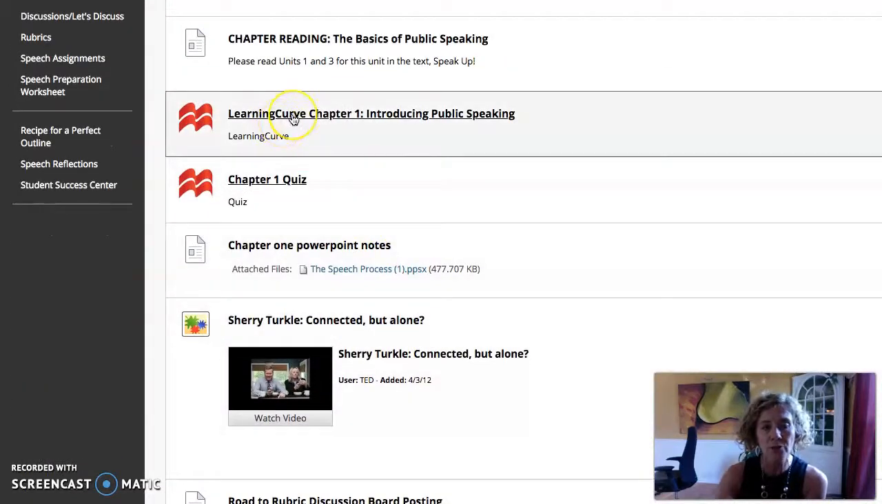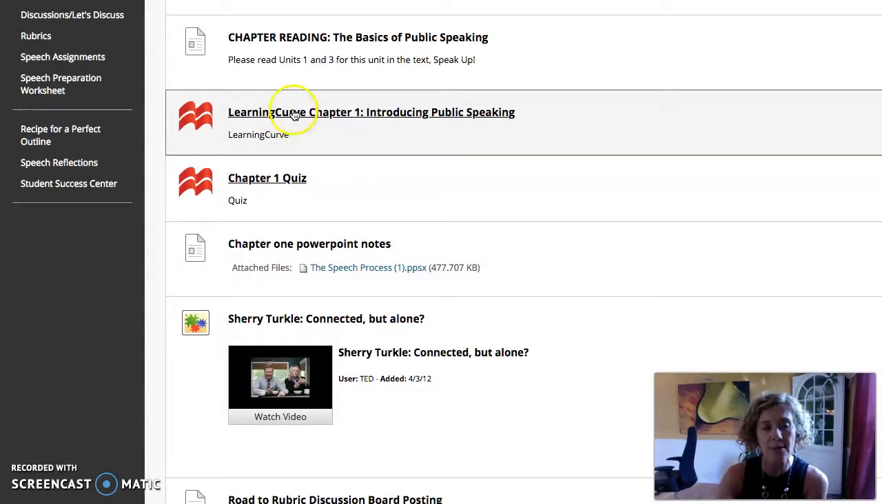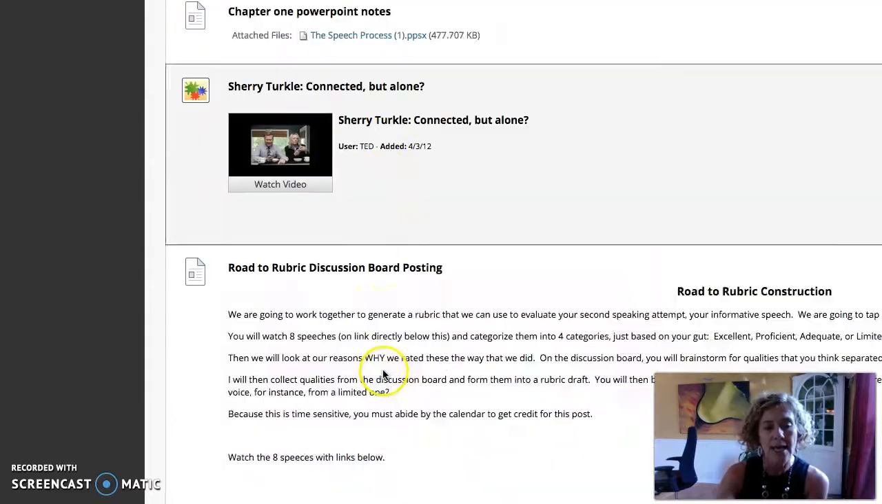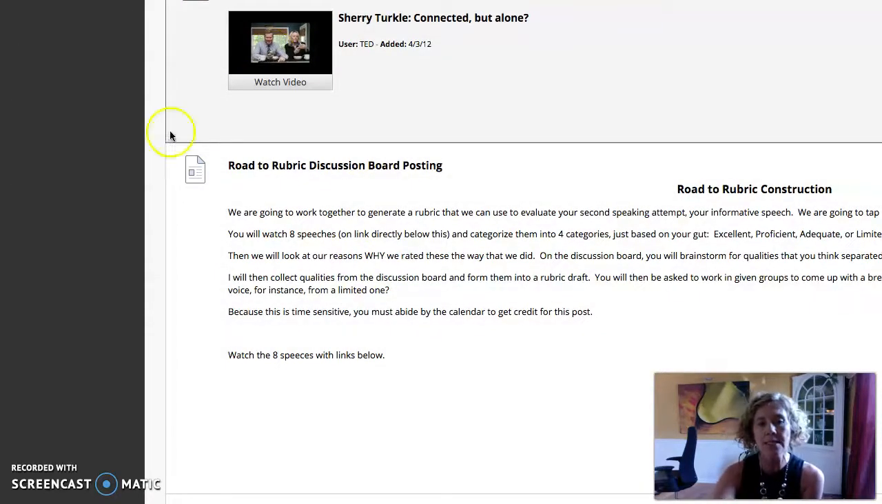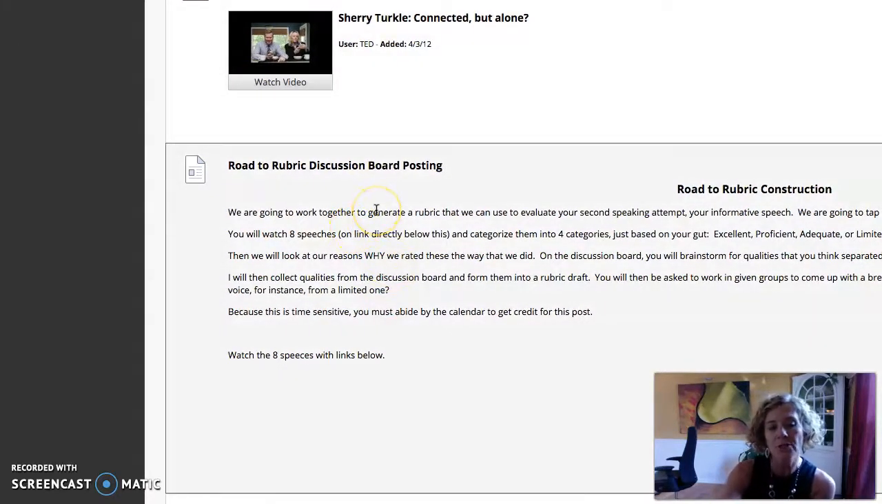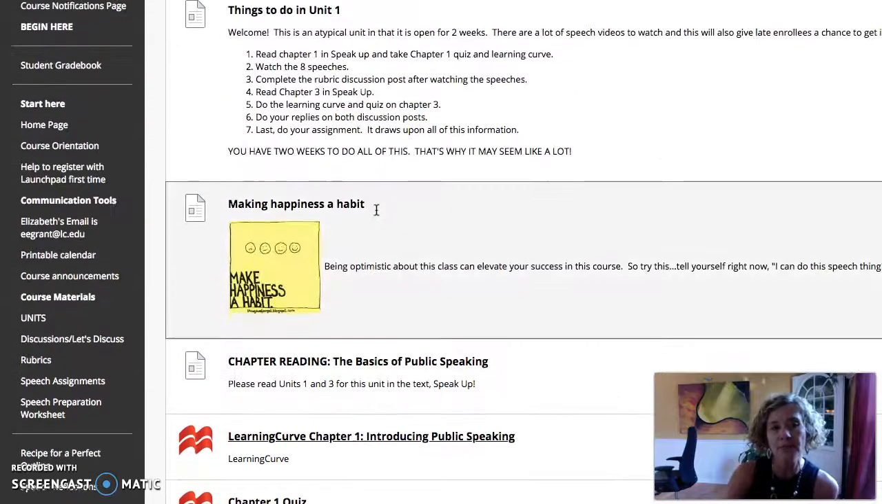So these are what the learning curves are; you need the access code from the textbook. And then you're going to have to watch some things. There's going to be discussion boards. There's actually 2 discussions in this first part.